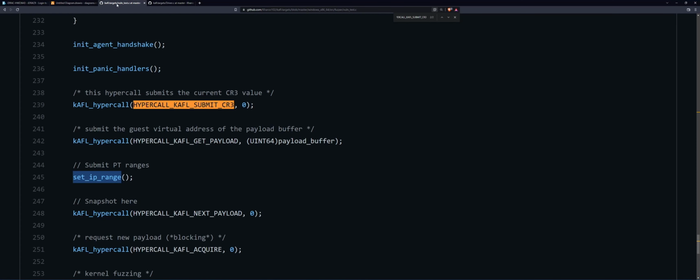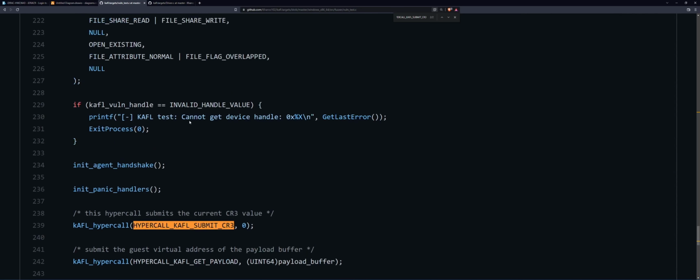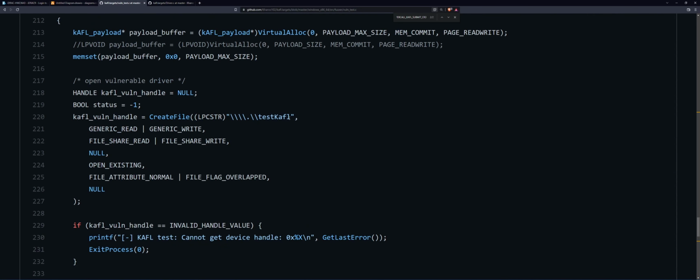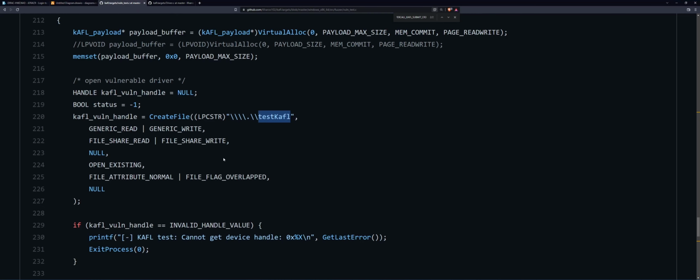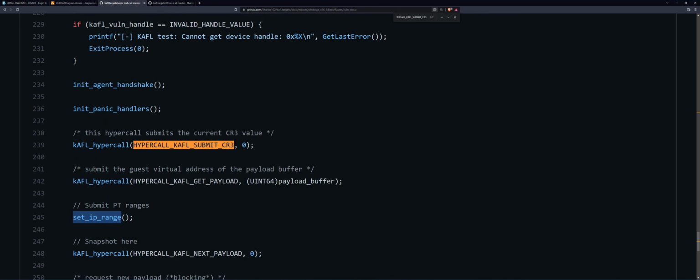So since I'm fuzzing a driver, my test KFL driver, I need the start address of this driver and I need the size. Because if I get the start address and the size, I can get the range. So in this case, if this is the valid range, I imagine that the size would be 0x20000. Because that means if I grab this start address and add this size to it, I'll get this end address. So all I need is the start address and the size of our target. And that happens in set IP range.